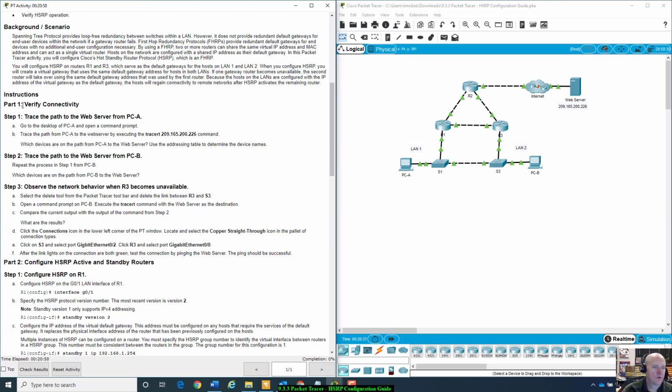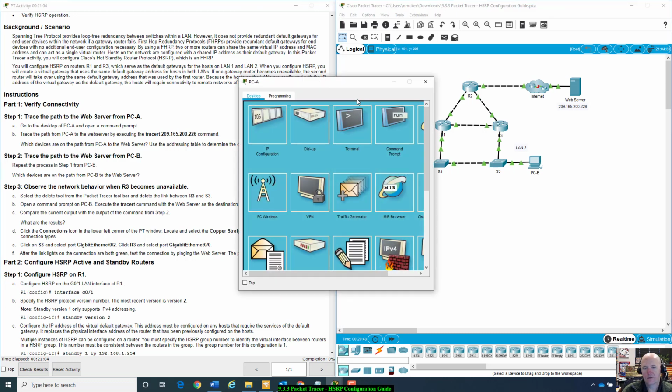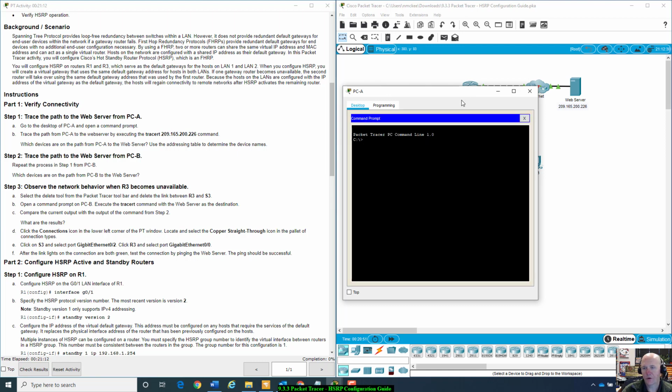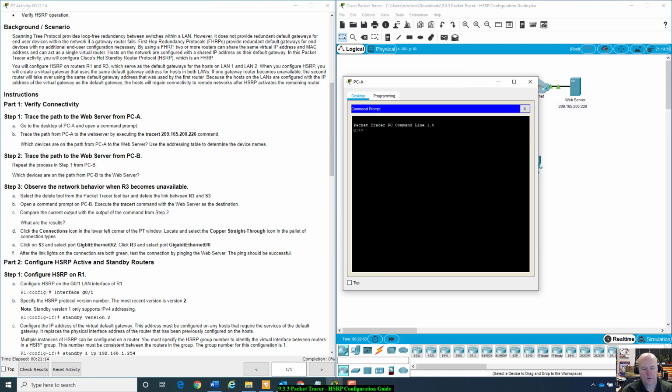All right, so verify connectivity. Trace the path to the web server from PCA. Go to the desktop of PCA, and trace the path from PCA to the web server by executing a traceroute under the command prompt. So tracert 209.165.200.226.